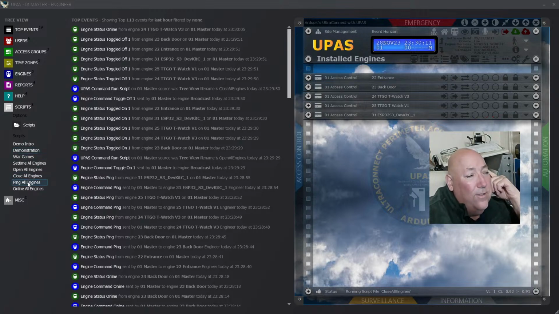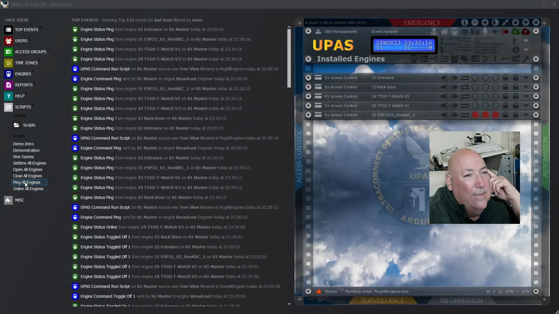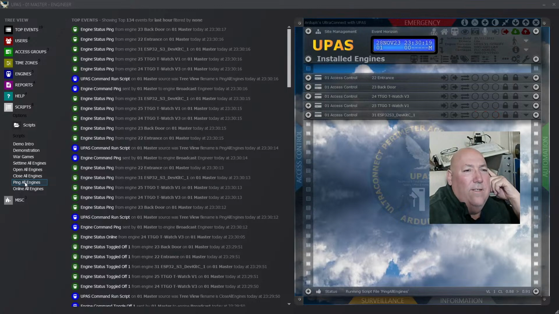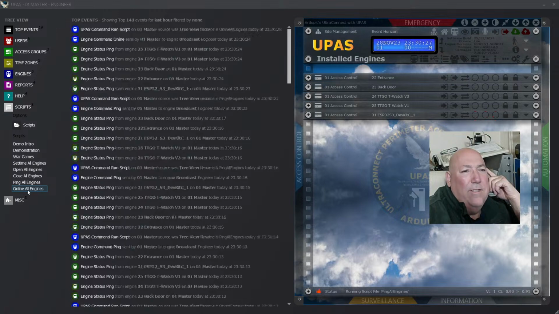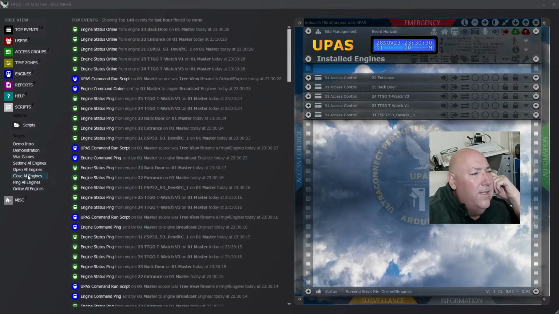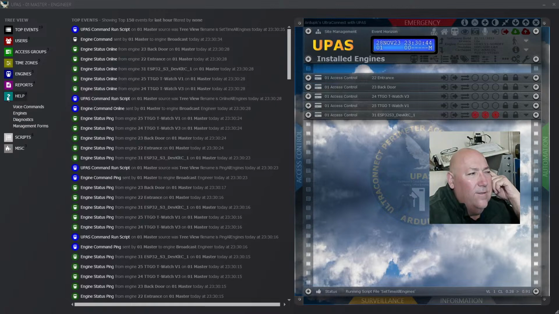You can ping all engines as well. Let me do that one. And again. Basically, it'll broadcast a request for all engines to ping back to base. Do online all engines. Broadcast online to all engines. Yeah. Set time. You can synchronize the clocks on all the engines. So it's broadcasting the time to all the engines, basically. Yeah, that's it. Right. That'll do, I think.